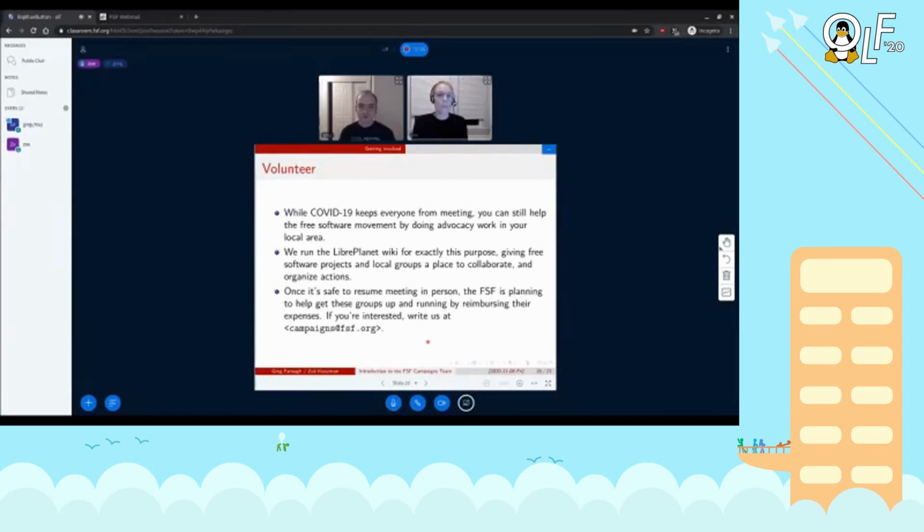You can also help out with doing advocacy work in your local area. I don't know if I made this clear enough in the beginning, but LibrePlanet is both a network and a conference. LibrePlanet.org is our network website, and LibrePlanet.org/2021 is our conference website. On the network website, you can find other community members and teams and groups of people all over the world that you can connect with, that can be part of your group of local organizers.